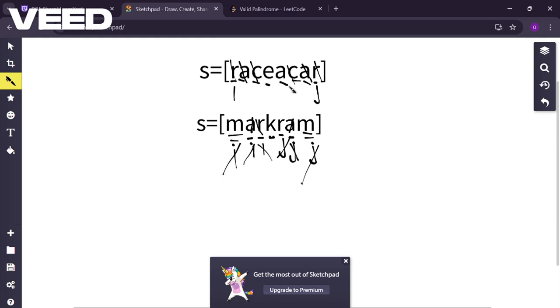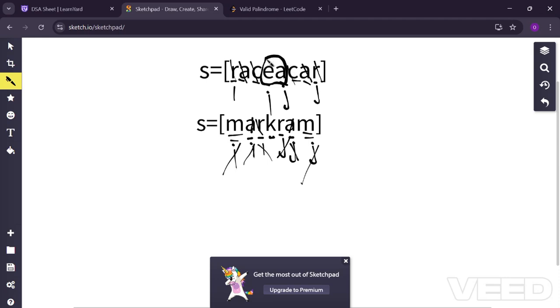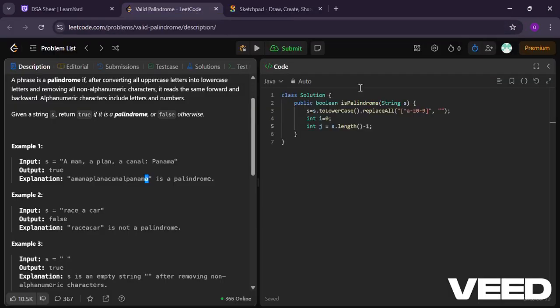Now look at this, at this point s.charAt(i) and s.charAt(j) both are different. In that case, if at any point we get the character at i and the character at j different, in that case you need to return false. Yeah, it's that simple. So let's try to solve it.